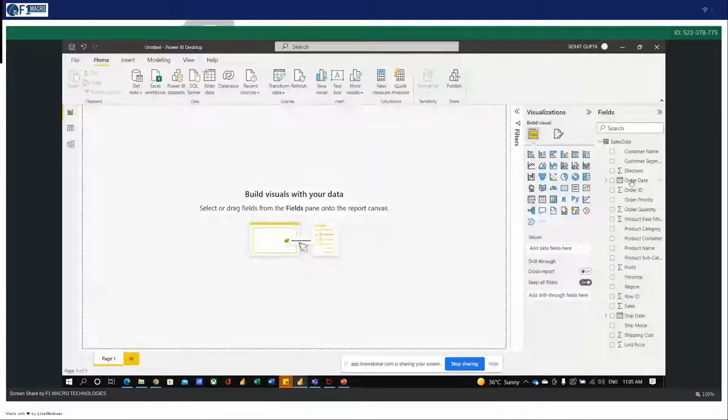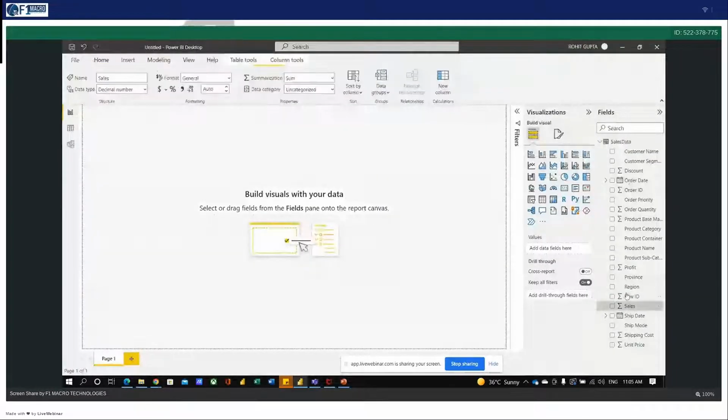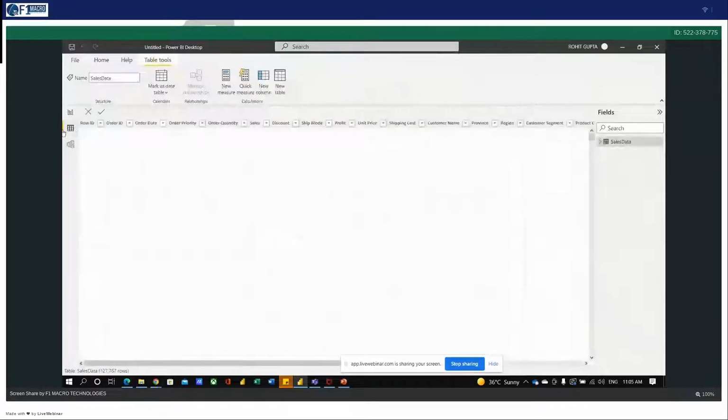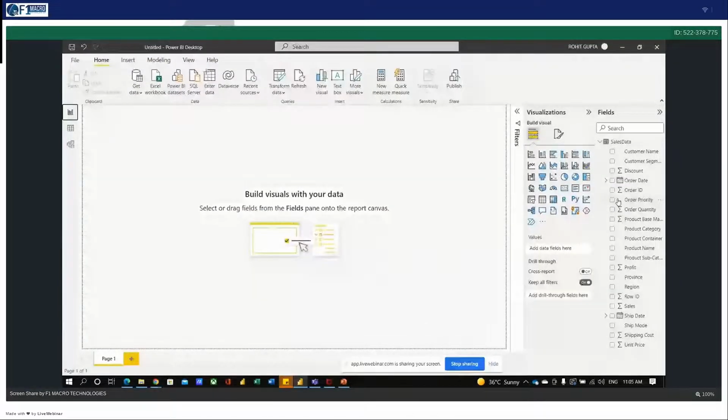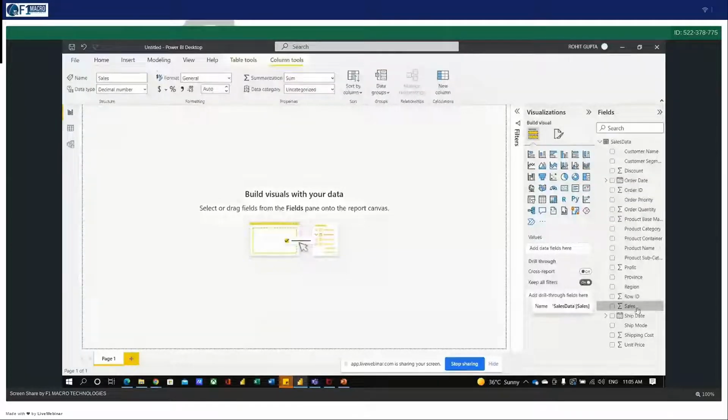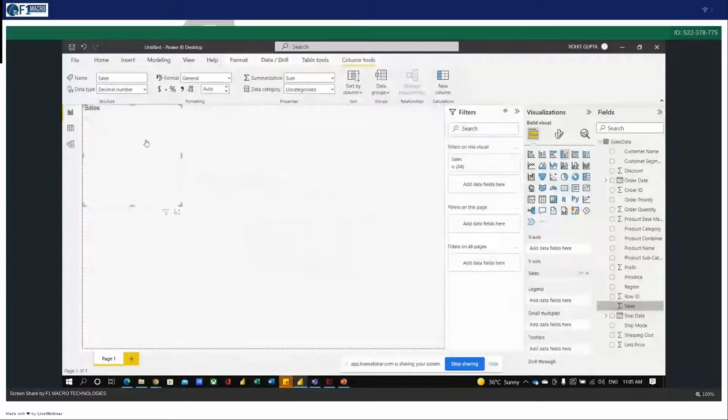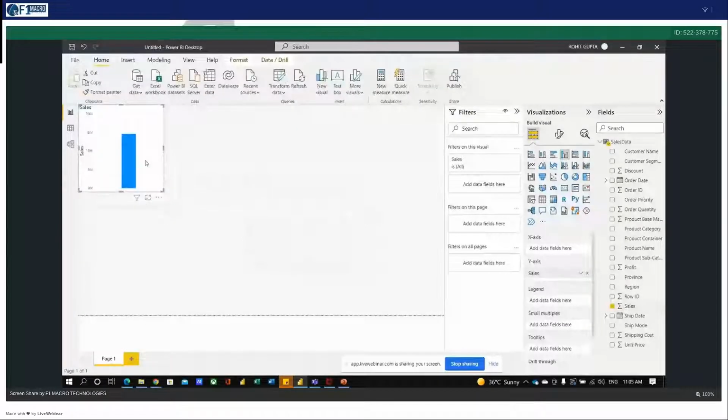So we have the sales. This is the sales data. This data is loading, that is why we are not able to see that. Okay, so this is the sales data. If I want to see what my total sales is, you will just drag the total sales over here. I have just dragged this total sales over here.